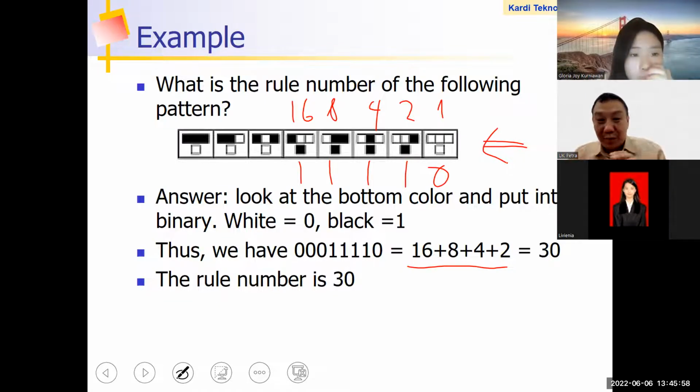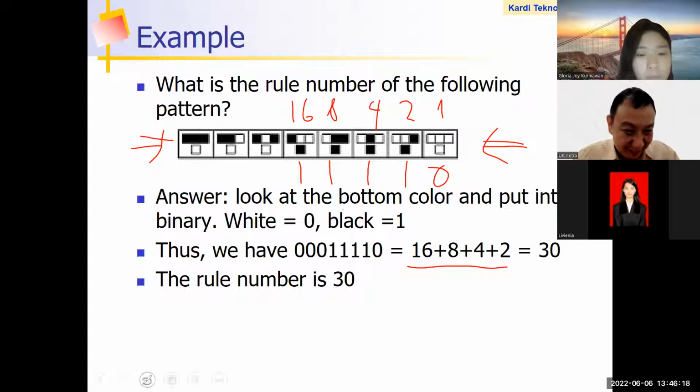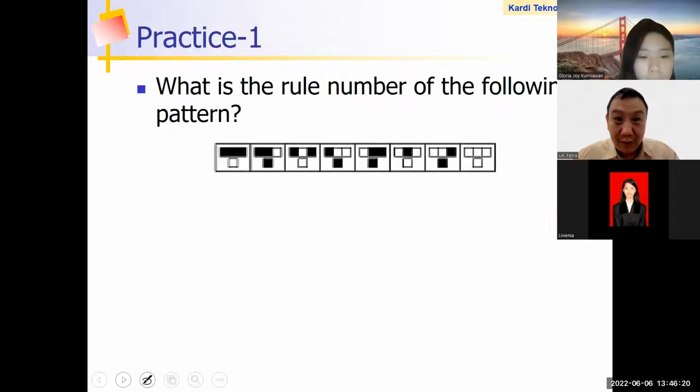Clear. So of course, if I said, okay, can you give me rule number 30? You will get this part. Vivi, is it clear or not? Yeah, it's clear. Good. Okay, so next, practice. What is the rule number?